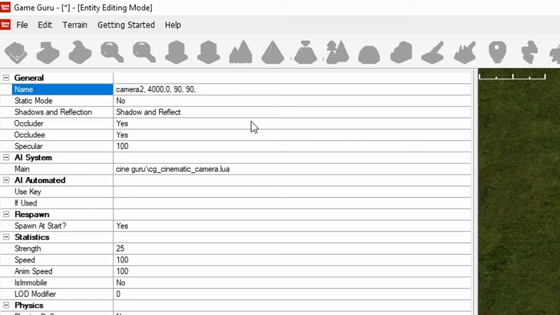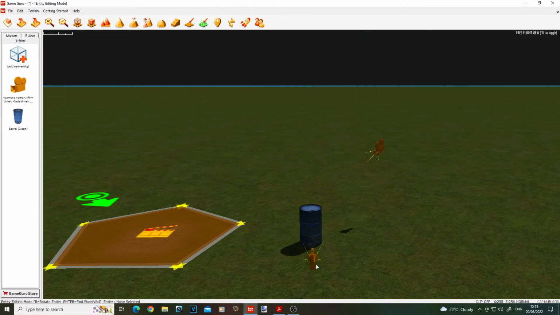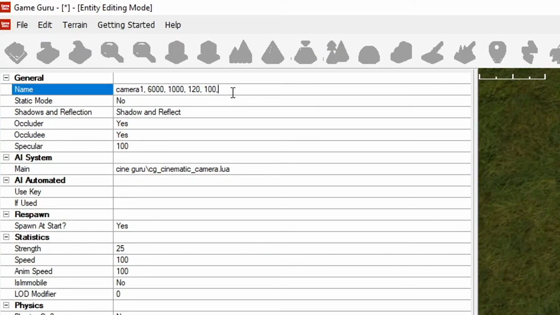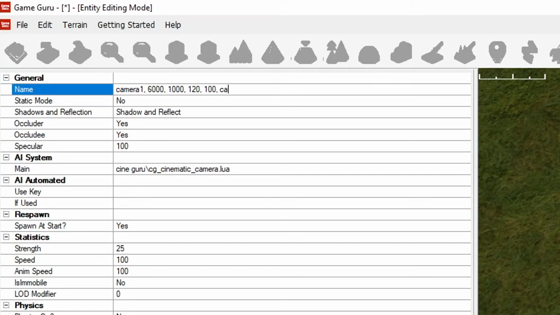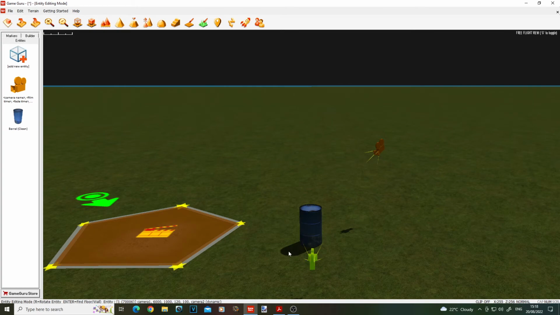But I need to make sure that CineGuru knows that once it's finished with our first camera, it cuts to our second camera. So I will go back into the properties of camera 1, and I'll just add the name of our next camera on the end, so it knows to cut to that camera at the end of camera 1's shot. Okay, and that's the only change we need to make.